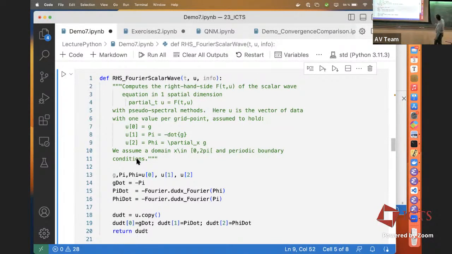This is using not the matrix multiplication, but the functions that do the FFT, multiply by ik, and do an inverse FFT. But it's the same story. It evaluates this derivative term here at the grid points. And again, everything here are numpy arrays. So this g dot equals minus pi sets the conditions for every single one of our n grid points immediately, all at once.